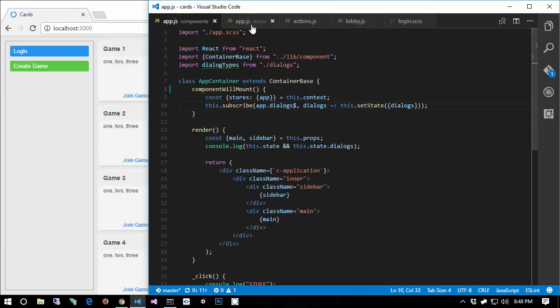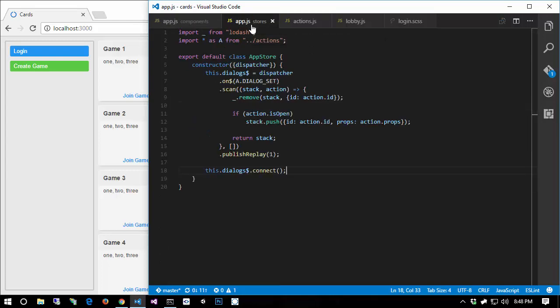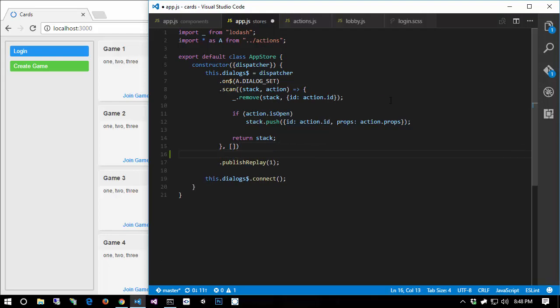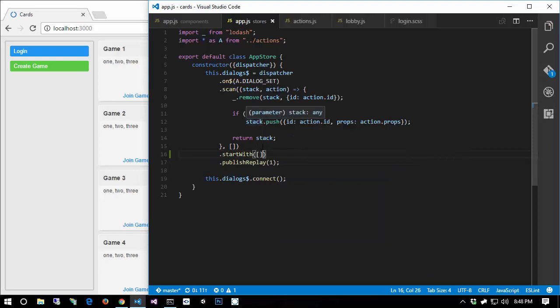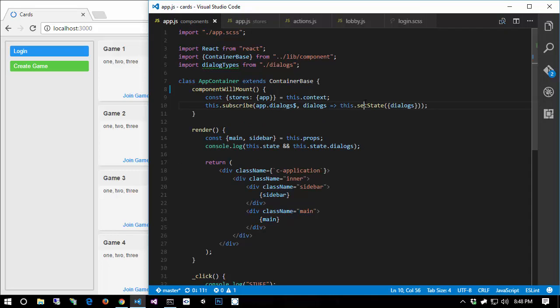So we can fix that by going back into our app store and coming down here and simply saying after the scan, that's important, after the scan, say start with empty array. By doing that, combined with the publish replay, the second we subscribe to this observable, we will get an empty array. Because that happens, the state will be set to an empty array, the dialogs will be an empty array, and we will no longer have to make sure that the state exists.